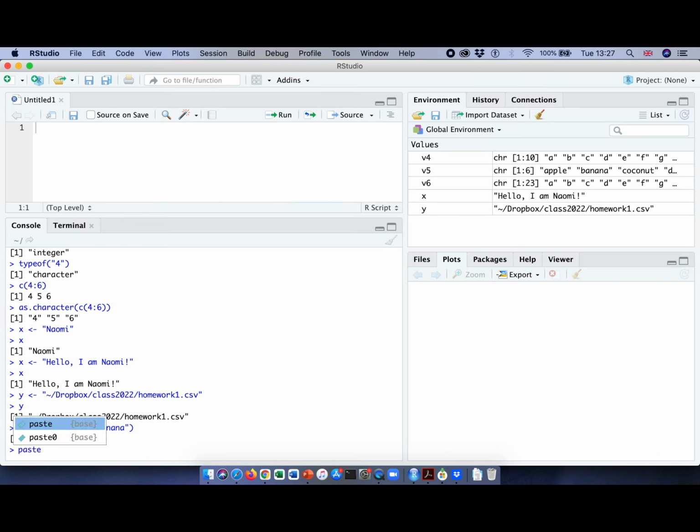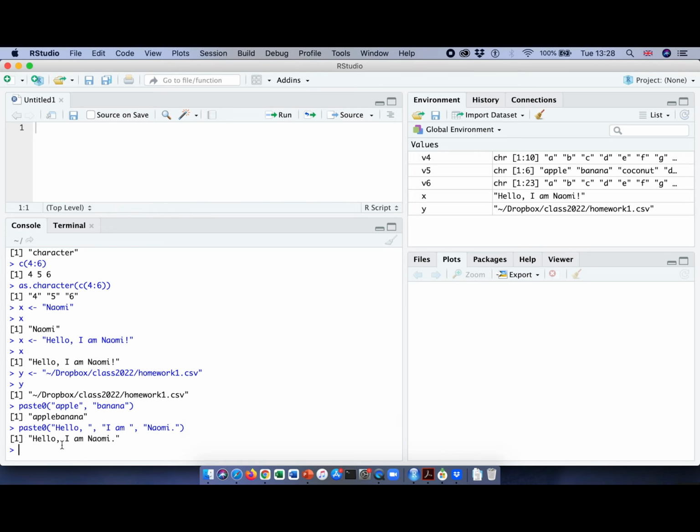Let me show you another example. Suppose I want to combine hello, comma, space, and I space am space, and Naomi period. Here I have three strings, three sets of characters, and I can combine them into one. Hello, I am Naomi.